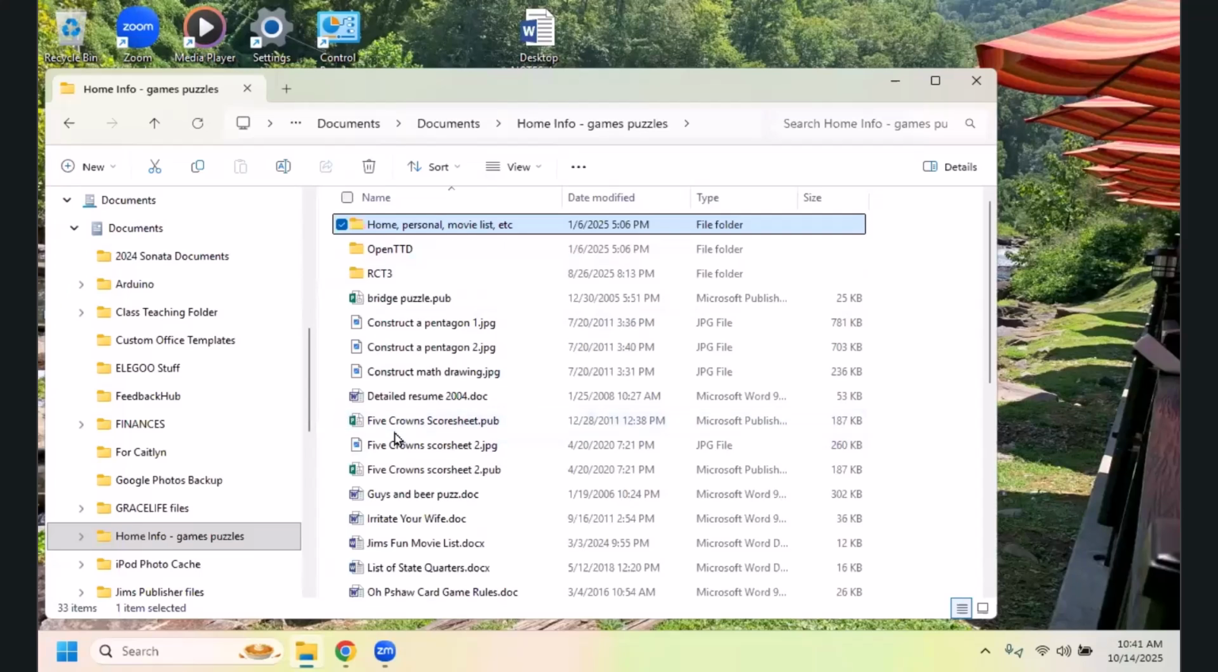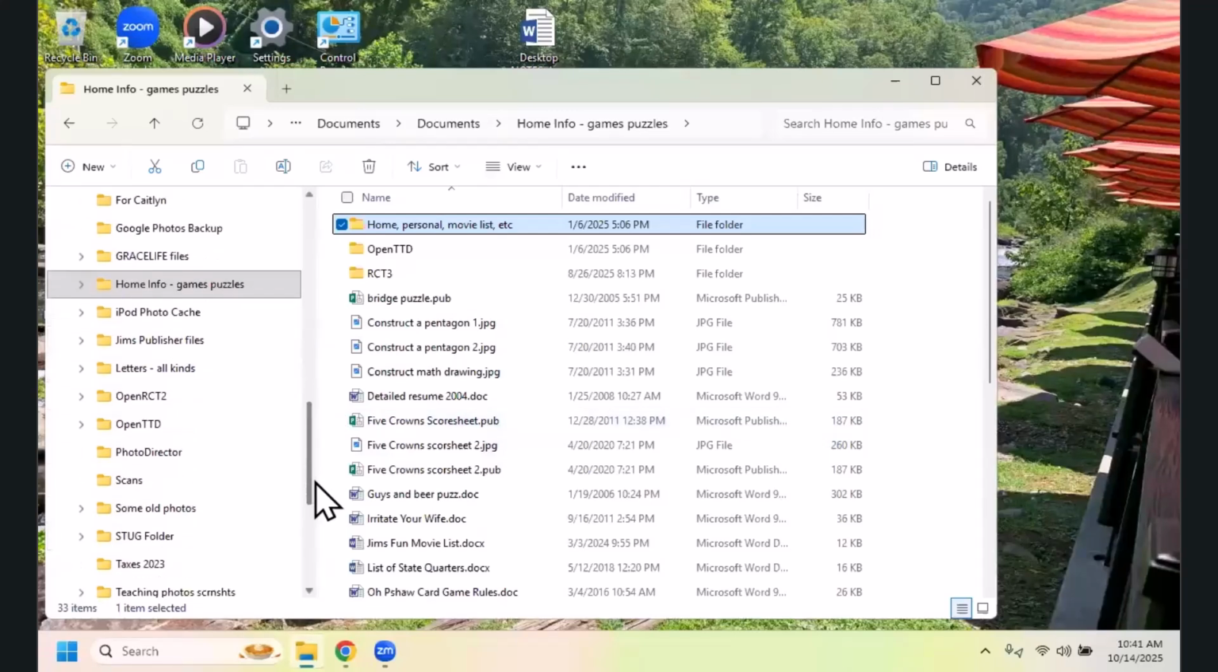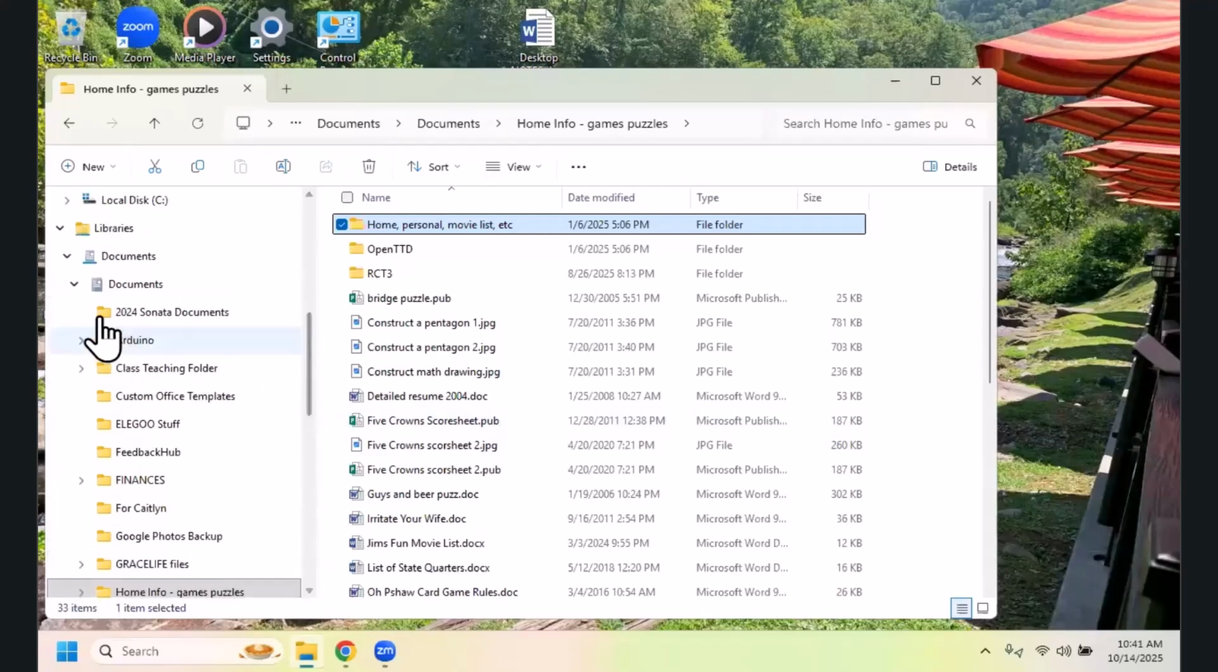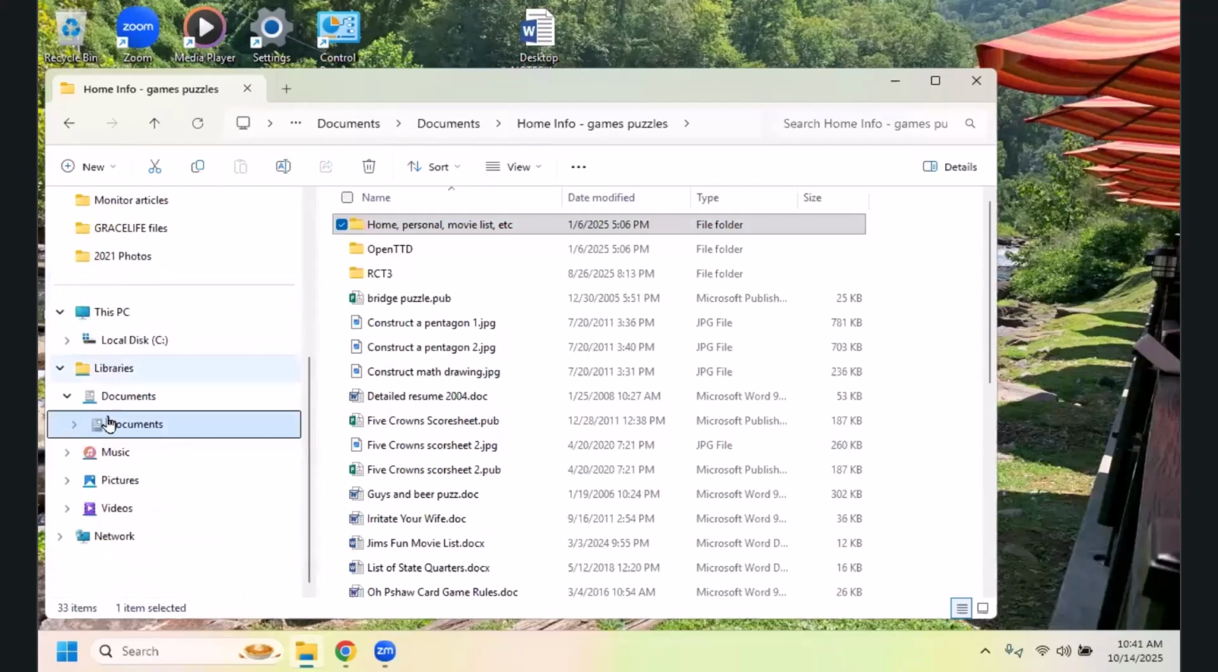When you save your files that you create using whatever app you use to create files, you want to put them in the correct places. You can use the Documents folder for a lot of things. You can put any file into any folder. You can put photos in your documents. You can put documents in your pictures, but I don't recommend it. The main folders that are provided for you on Windows are documents, music, pictures, videos, and network.